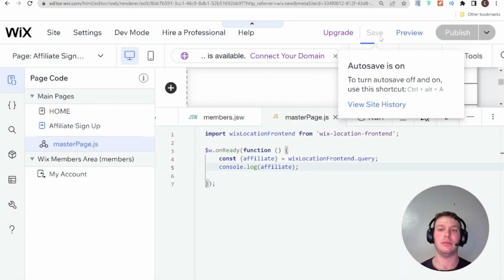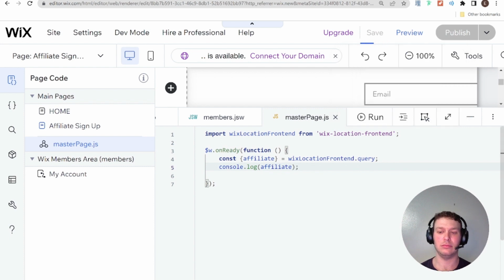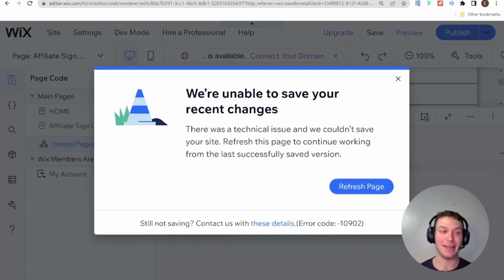A technical issue now. Does that mean that my internet is down? It says I have internet. Okay, give me a second, I'll be back.